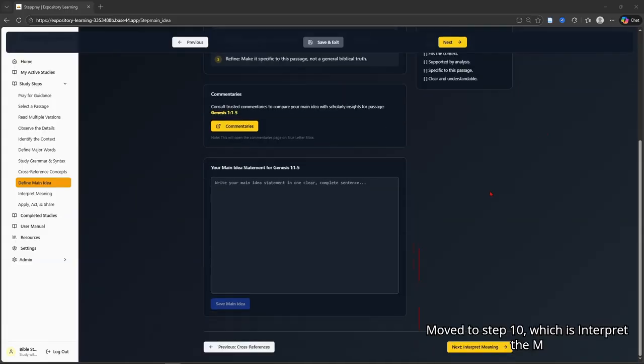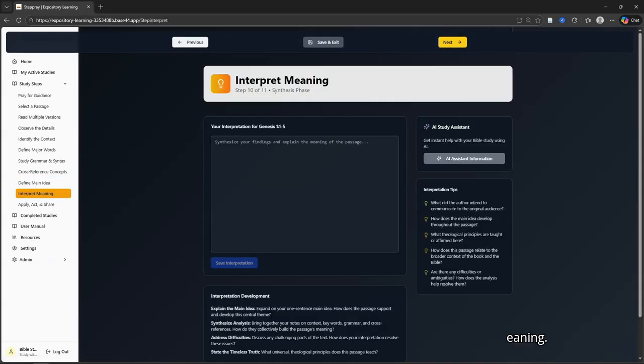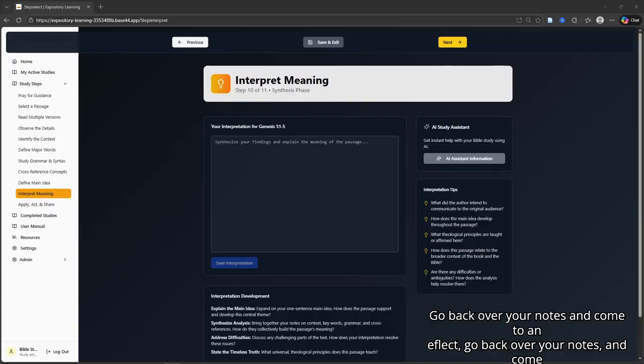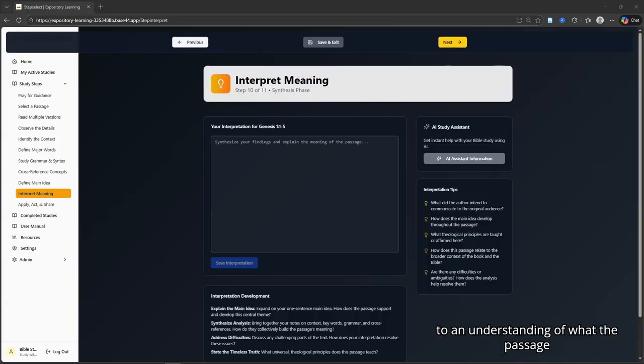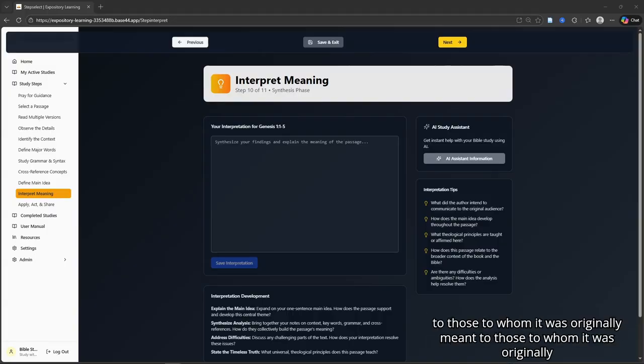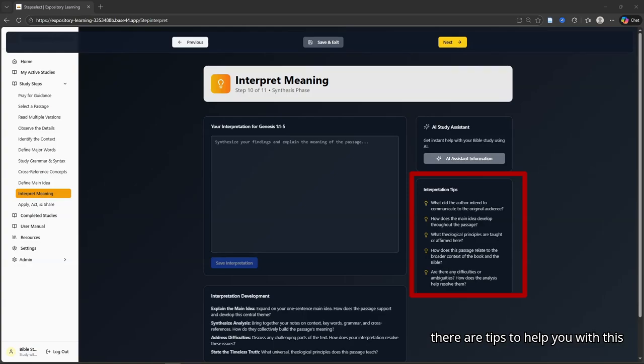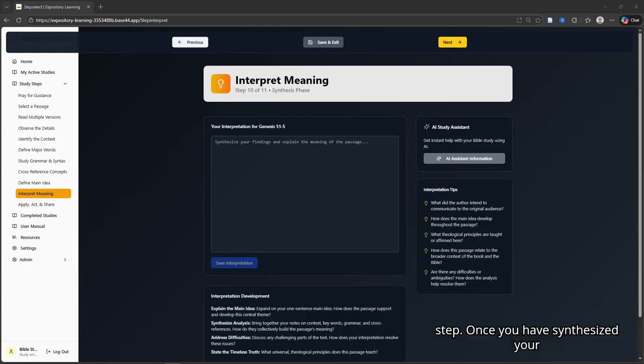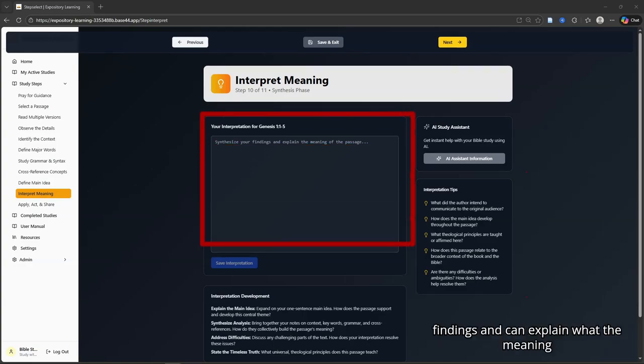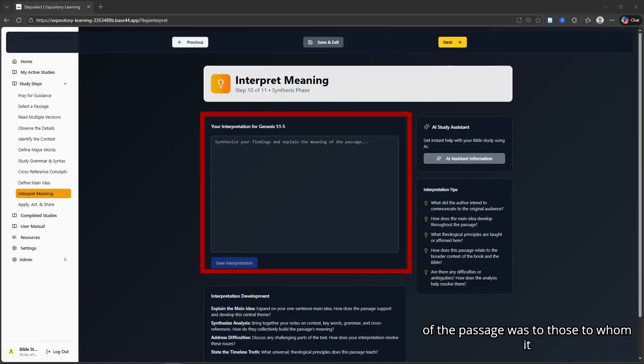Move to step 10, which is interpret the meaning. Here you are going to have to pray, reflect, go back over your notes, and come to an understanding of what the passage meant to those to whom it was originally communicated. On the right-hand side, there are tips to help you with this step. Once you have synthesized your findings and can explain what the meaning of the passage was to those to whom it was written, you have interpreted the meaning of the passage.